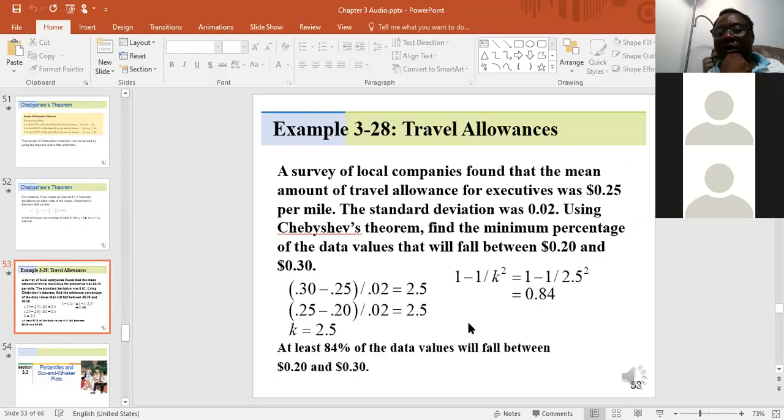And so what we are going to do is find the value of k that corresponds to that distance away from the mean. From 0.2 to 0.3, the mean is 0.25. If the upper value is 0.3, then to find the number of standard deviations you move above the mean, divide the difference between the upper value and the mean by the standard deviation.